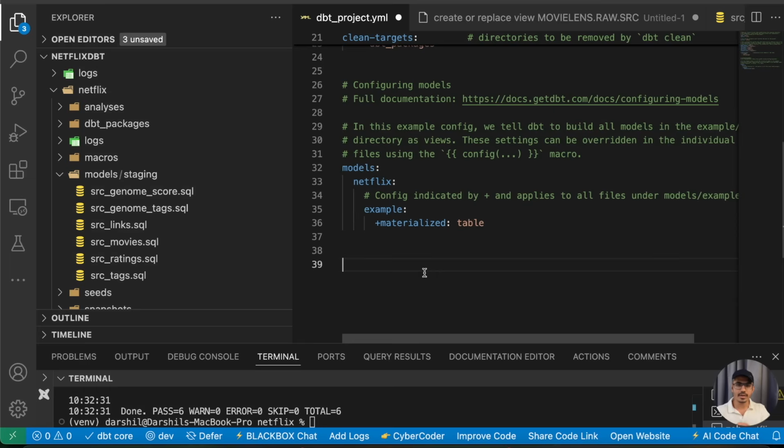So the models are ready. All of the models that we created are getting created as a view inside our DBT. But what if I want to create a table? What if I want to create the incremental table or ephemeral? How do I do that? We will do that right now.